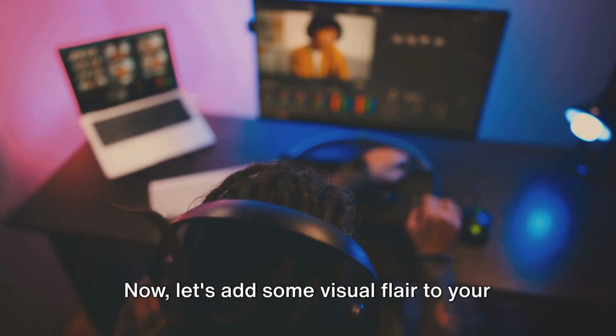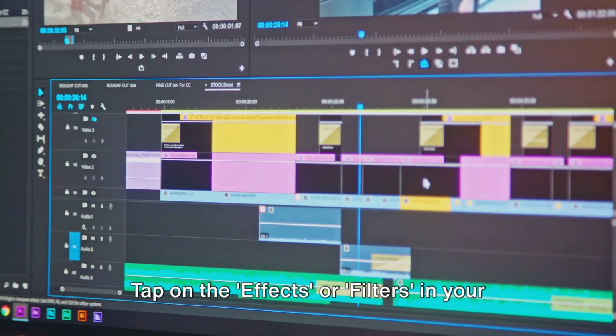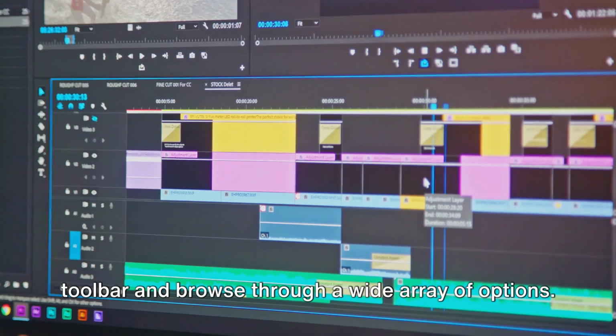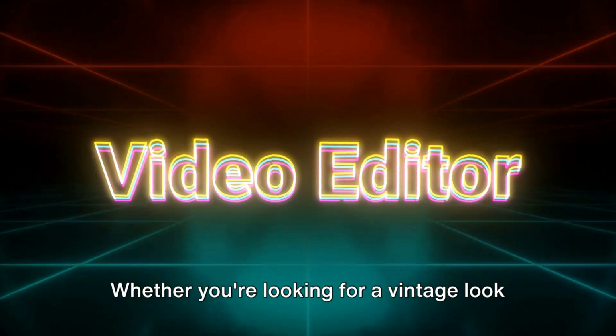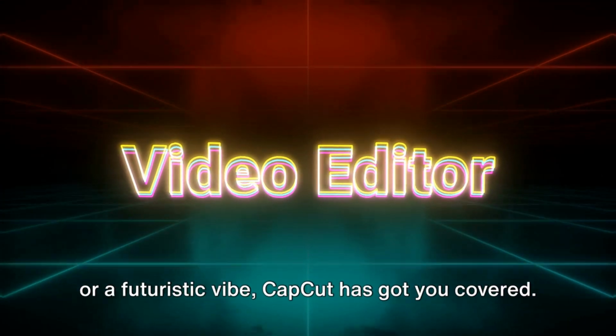Now let's add some visual flair to your video with filters and effects. Tap on the effects or filters in your toolbar and browse through a wide array of options. Whether you're looking for a vintage look or a futuristic vibe, CapCut has got you covered.